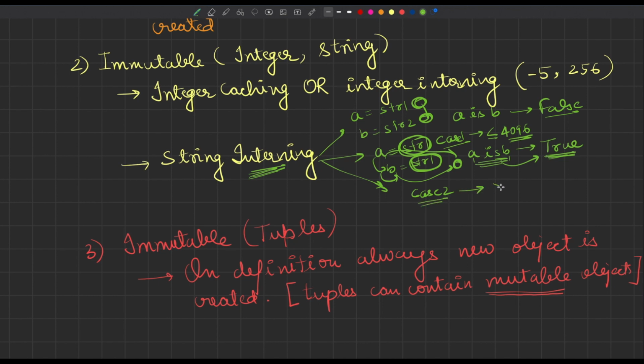However, in the third case, this was case 1, let's say case 2. In this case, if the length is greater than 4096, then for a equals to str1, b equals to str1, Python is going to create a new object here and a new object here, and that's why a is b is going to return false. I hope it was pretty clear where string interning will play a role or where it won't come into the picture.